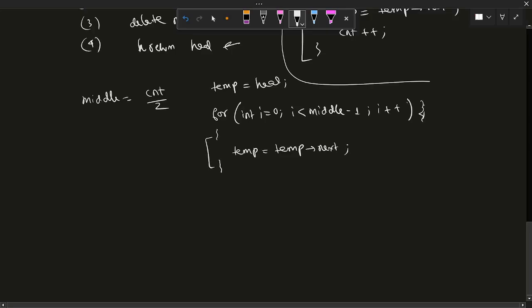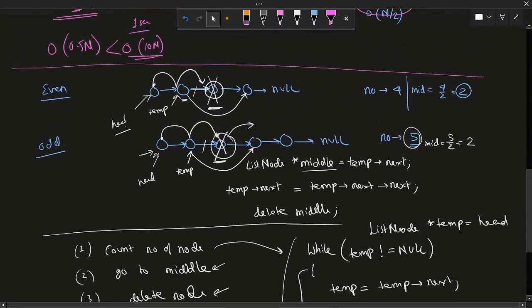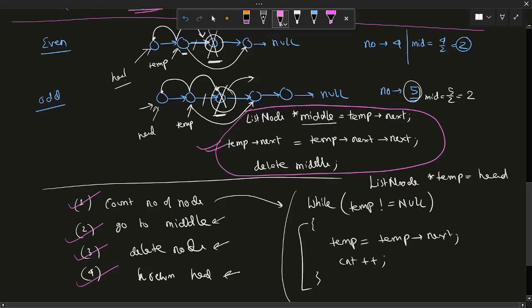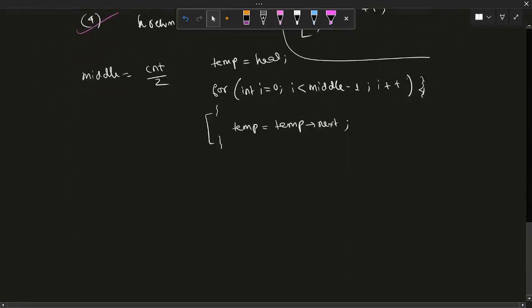And after that, you execute these three lines, and you have your answer. This will be a brute force way. So simply you count the number of nodes, then go to the middle, then delete the middle node by performing these three steps, and return the head of the linked list. This will be the brute force way of solving this problem.